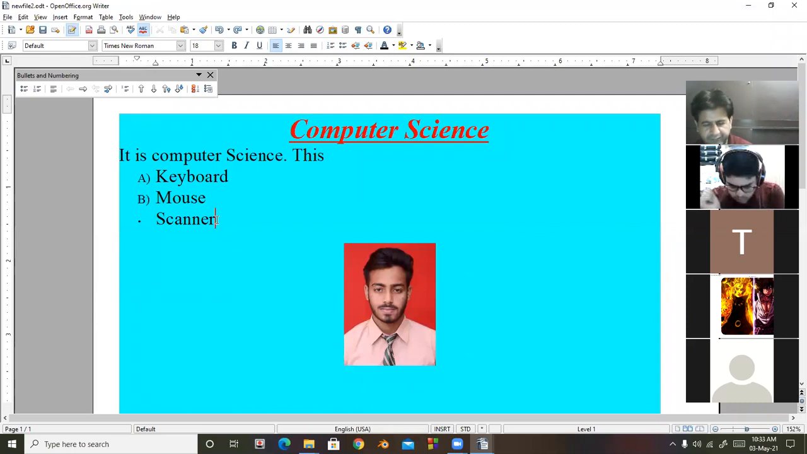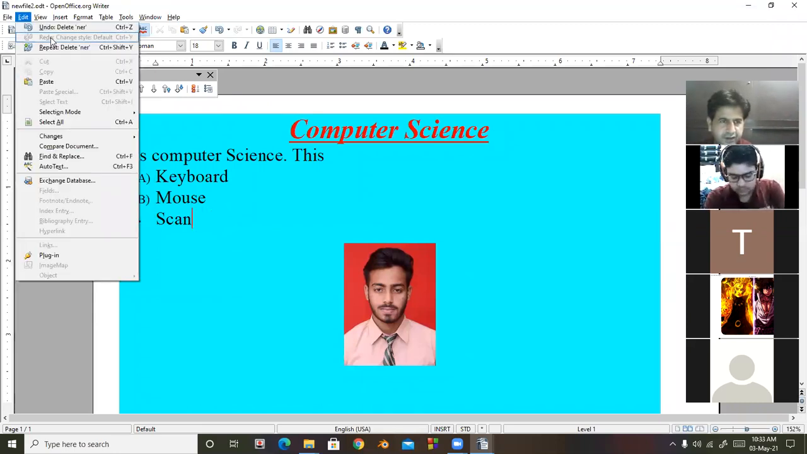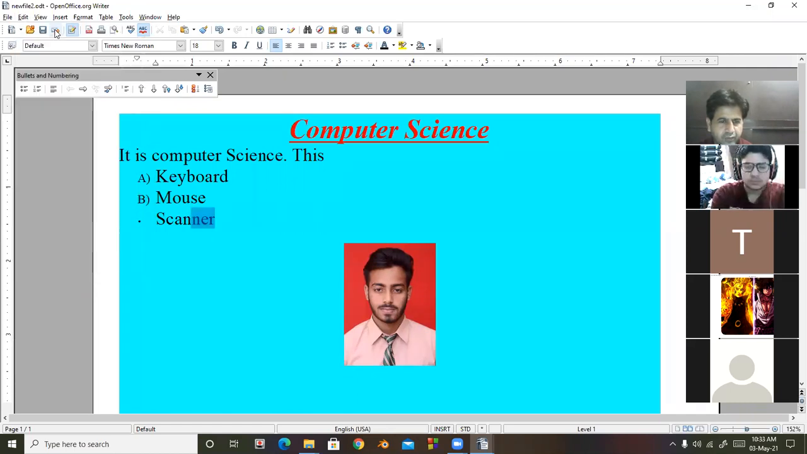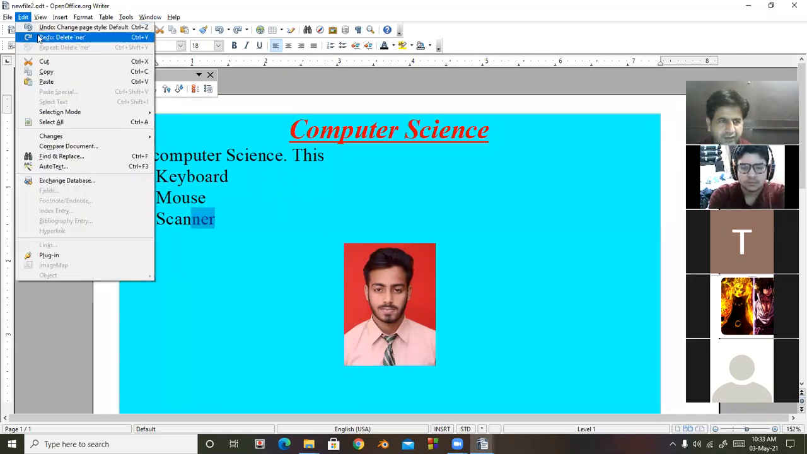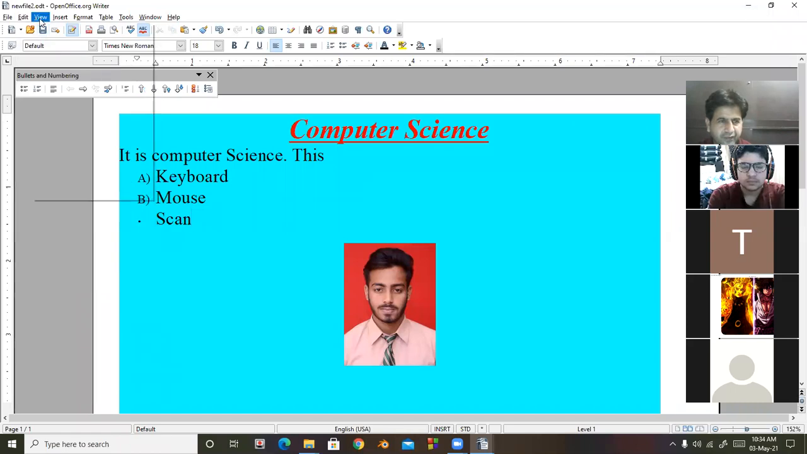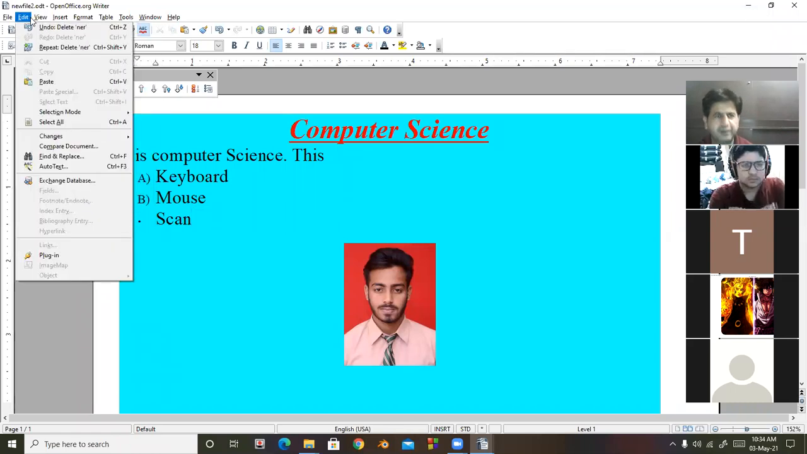Suppose I remove the text. Here is undo, and then there is a redo. So these are Control plus Y. So these are the shortcut keys.